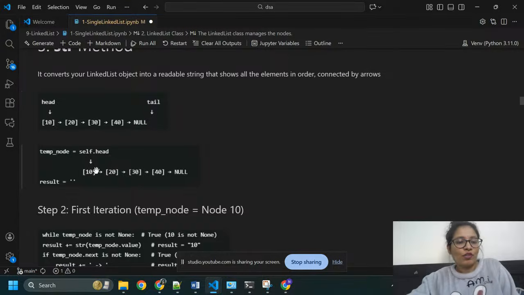Here I am going to create one variable temp node equals to self dot head. So temp node will become 10 now. Okay, I'm going to create this variable. So we will move this temp node from here to here to here and reach there. We can access the elements like this with the help of temp node. So temp node equals to self dot head. What is the self dot head? That is 10, and result should be empty.